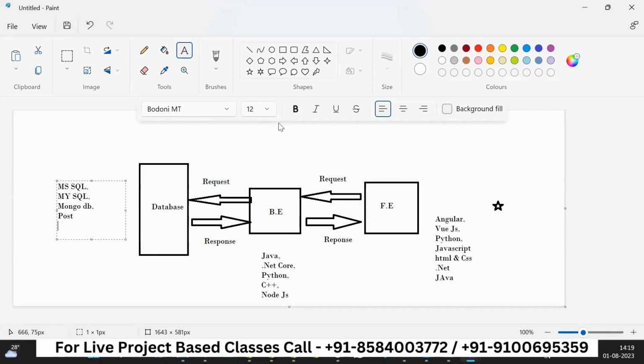Now, guys, as a DevOps engineer, when you join any company, there will be one project. The programmers in that company may use React as the front-end component, they may use .NET Core as the backend component, and they may use MS SQL as the database, correct?